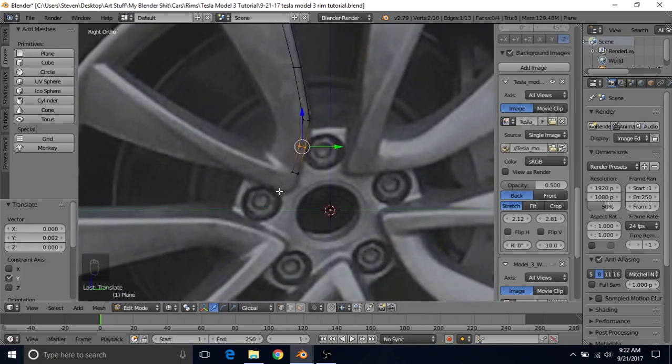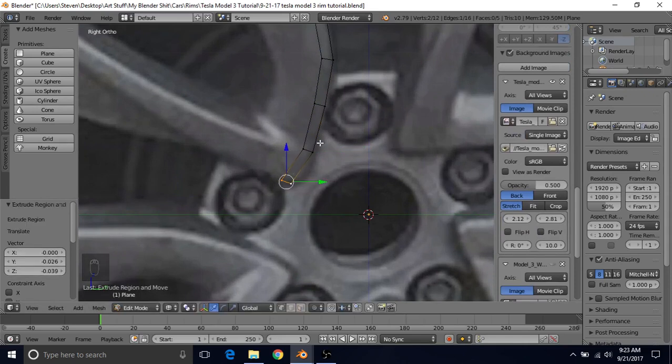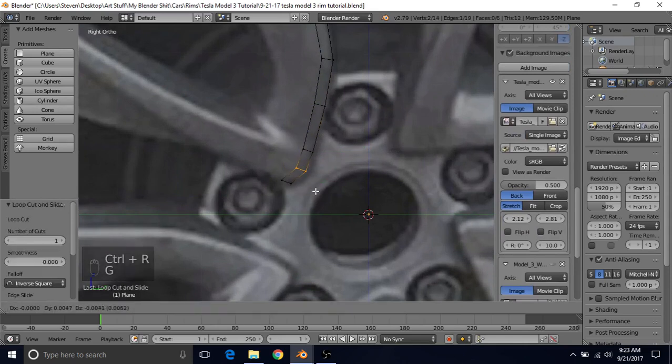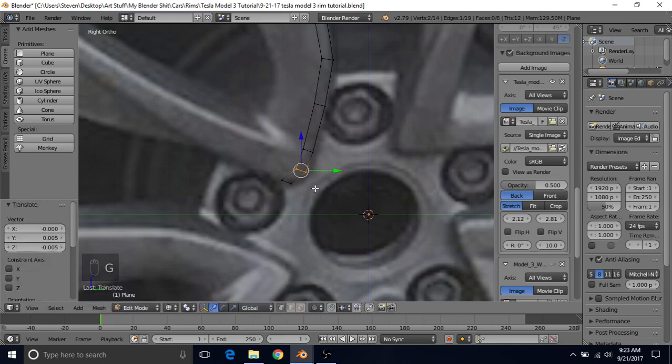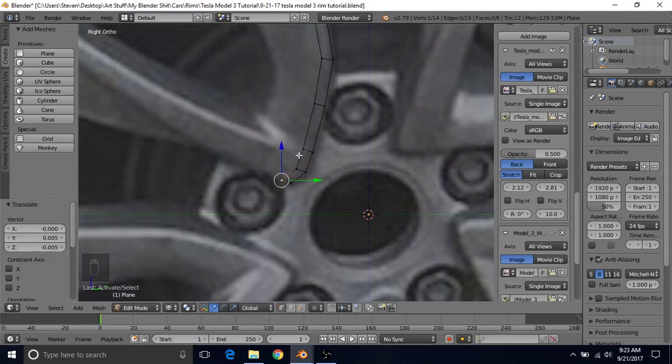So we want this to go down and continue like this. So we're going to bring this all the way down. Select both and do E to extrude, bring this all the way down. Do Ctrl R to add in this curve here. And we want this. It looks like this one's going to continue on like that. I'm going to take a look.